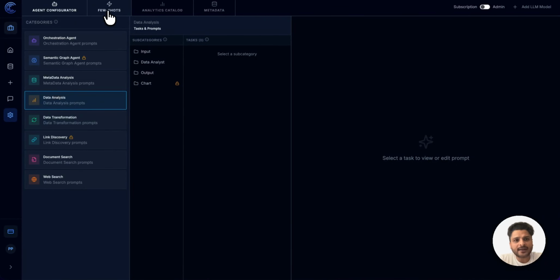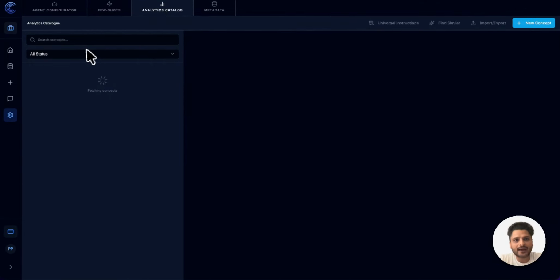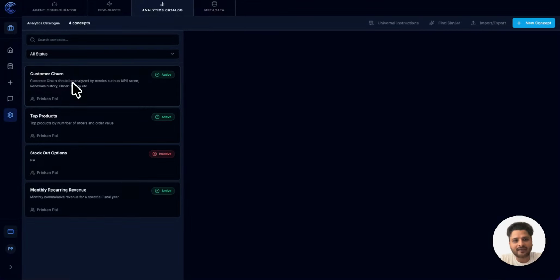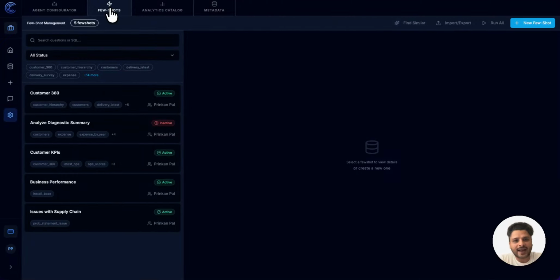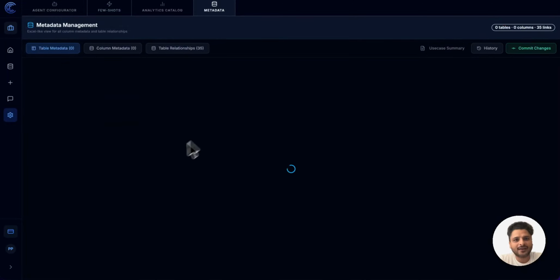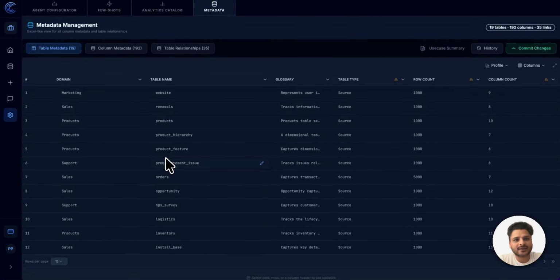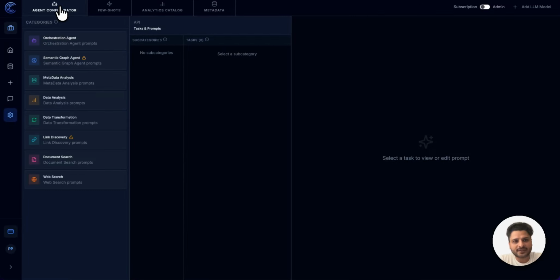And then the next part, which is the most important part, is adding business context. Here users can go ahead and start defining their KPIs, their metrics, or let's say if they want the analysis to follow a certain pattern, they can define that in the form of few shots, etc. So they can configure the entire business context from this pane.